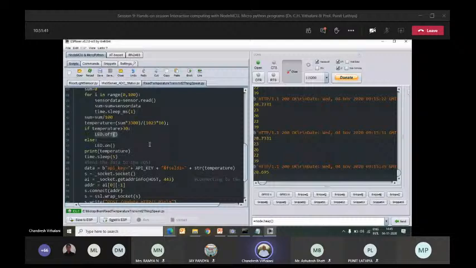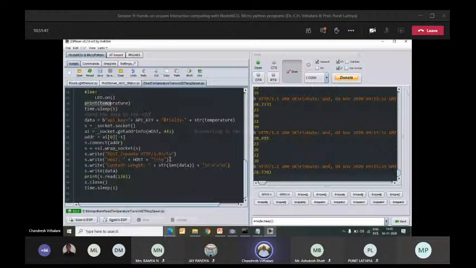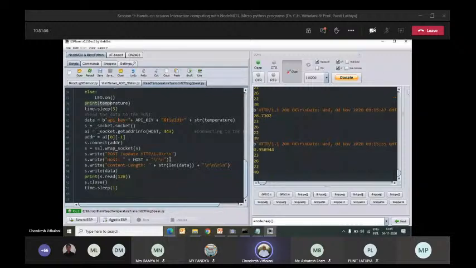If I change the sensor here, I will change to another kind of sensor. For example, I will connect it with some port here. Let me connect it with port 2. Now the readings will change. Now it is showing 113.